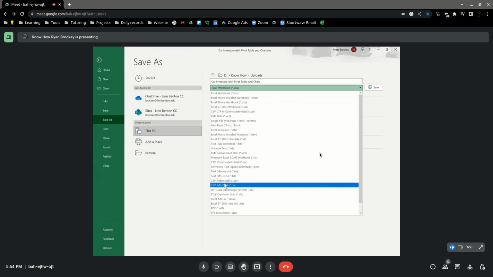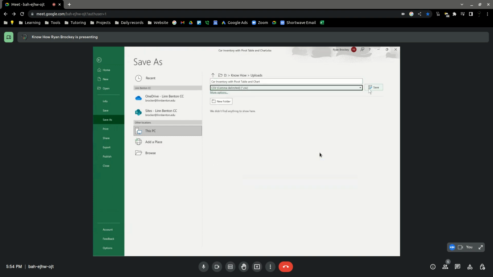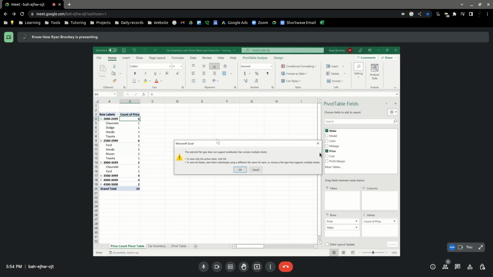There are several different ones, but it doesn't really matter here. Here's our general one. CSV stands for comma separated values. Actually, let me save this. Notice it pops this up: the selected file type does not support workbooks that contain multiple sheets. So it's giving us a warning. That's what it gave me today. Yeah, that's what it said to me.